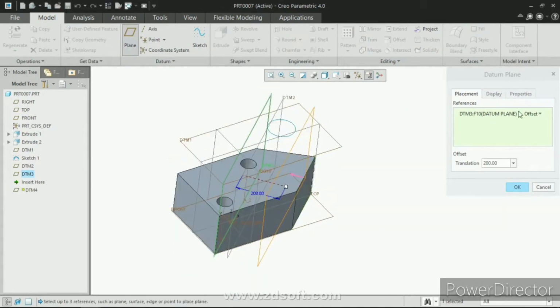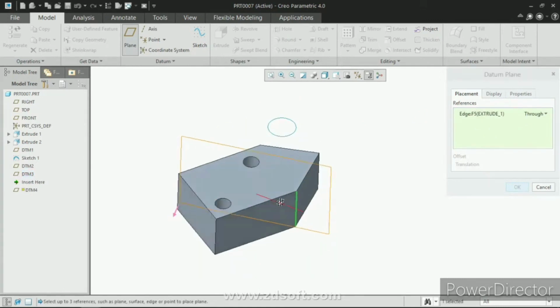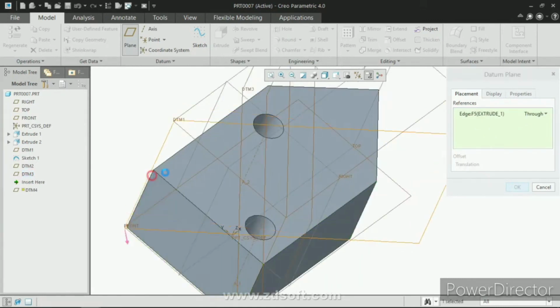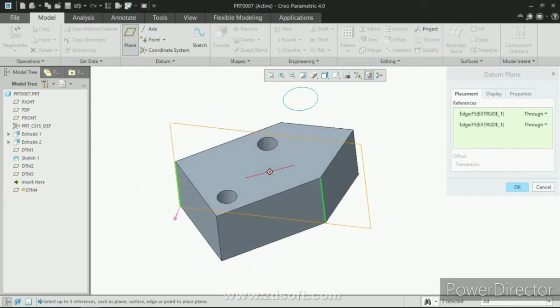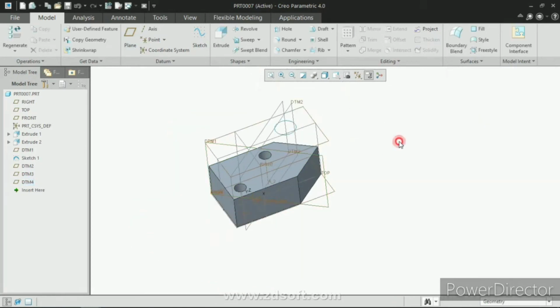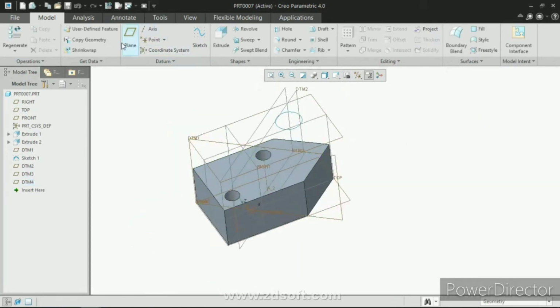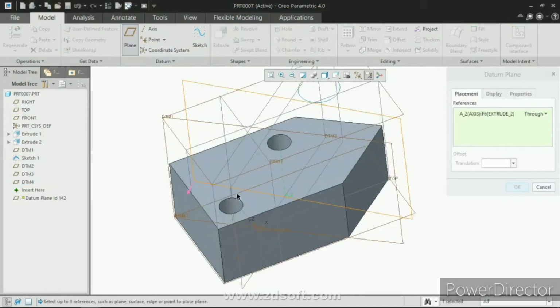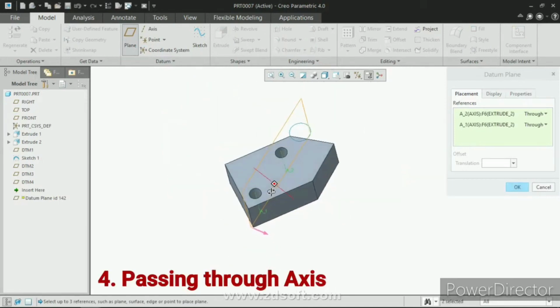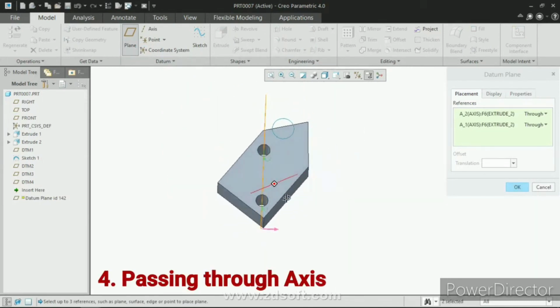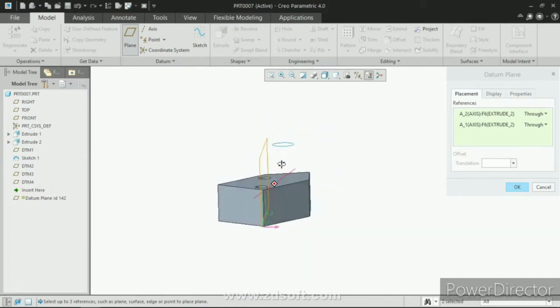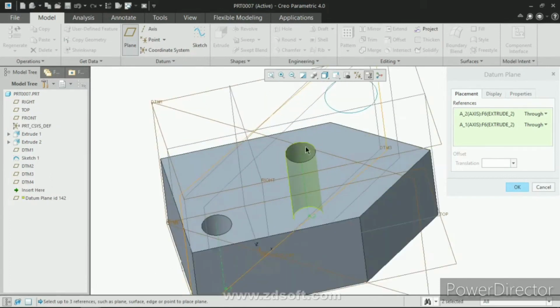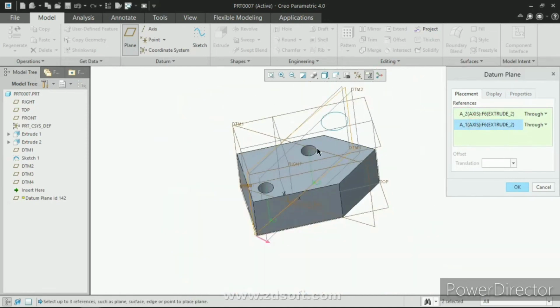This edge is a straight line, at the ground level, so you can see here I have selected the two edges. Now select the two axes, so you can pass the plane through these two axes. So now you can see here the plane is created and passing through the axis of the hole.